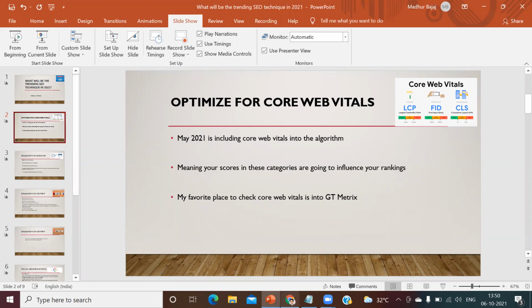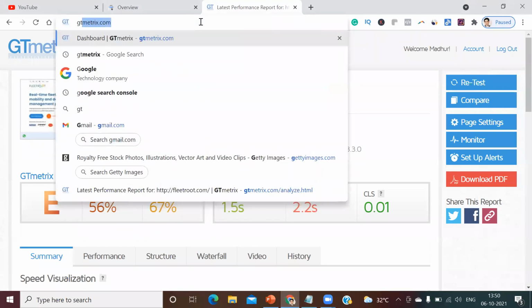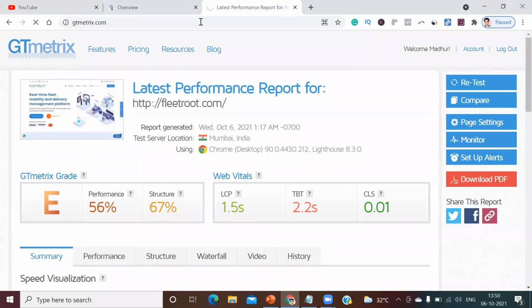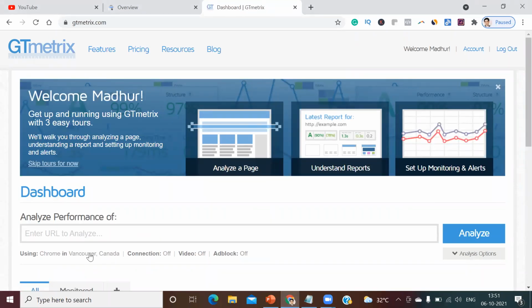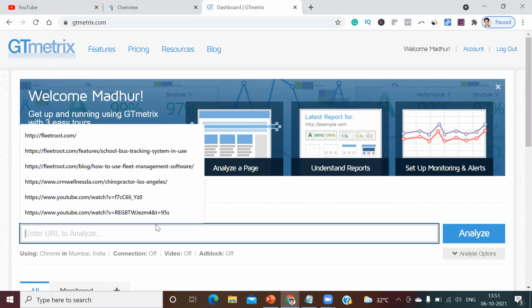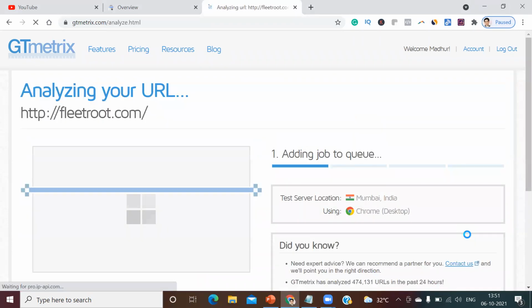All right, so let's do some practicals side by side. So, I'll open gtmetrix.com. Okay, so I'll change the server location. I'll change it to Mumbai, India. I'll enter recruit.com. I'll click on analyze.